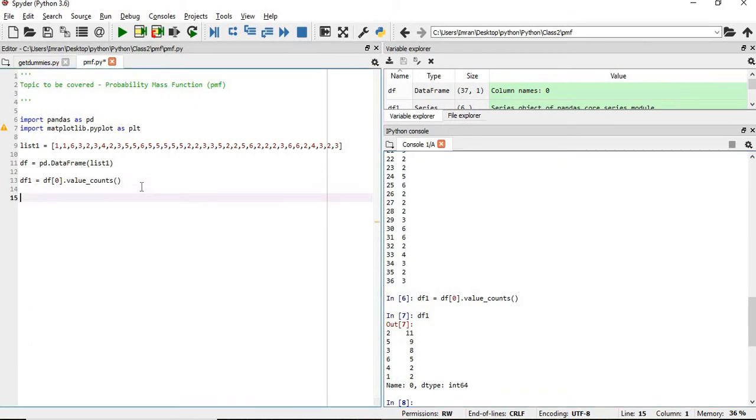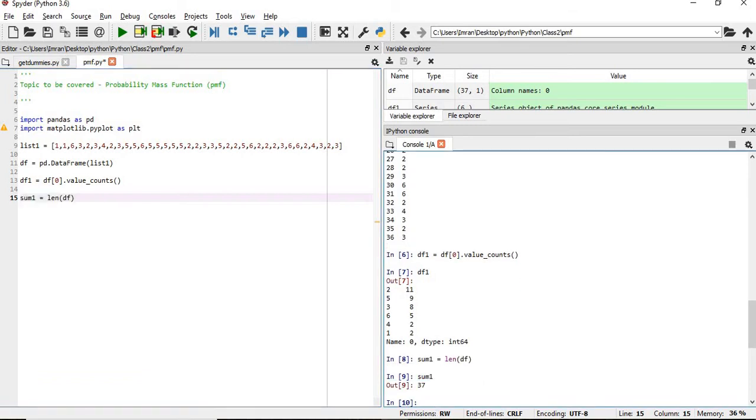What we will do, we need to sum up all the numbers and then divide. 2 is repeated 11 times, right? So 11 divided by the sum of all these numbers. So what is the sum of all these numbers? Suppose sum1 is equal to length of df. So what is the value of sum1? 37.